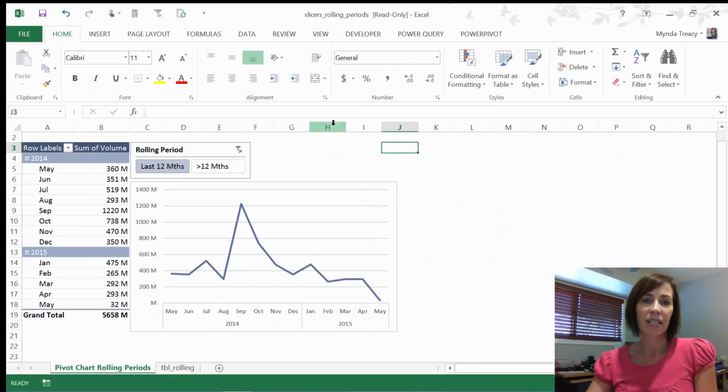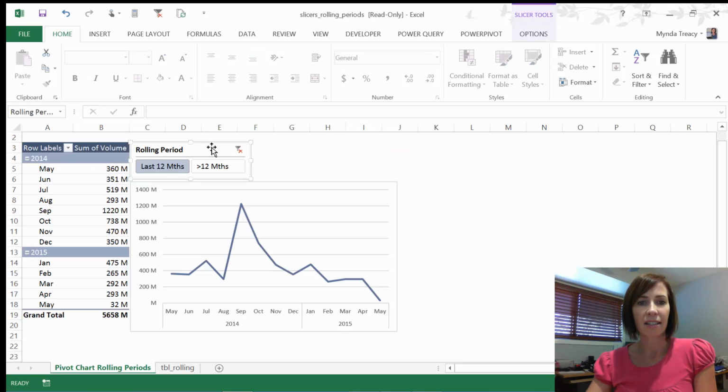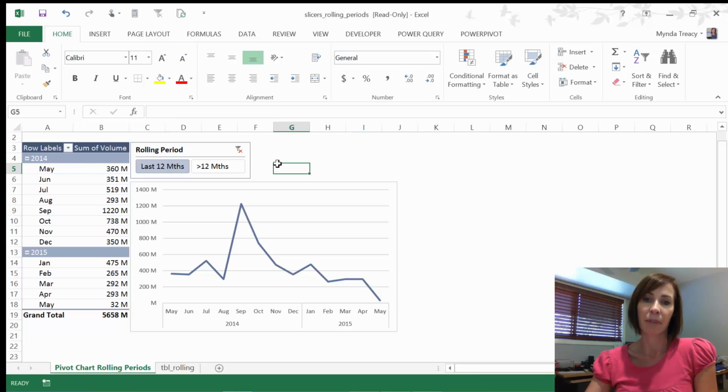In this tutorial, we're going to look at how we can create a slicer that allows us to filter for a rolling period. Now, my rolling period happens to be the last 12 months or older than the last 12 months, but yours could be any period you like. Now, unfortunately, we don't have any way to automatically filter by rolling periods in pivot tables and pivot charts. So what we need to do is add a field to our source data.